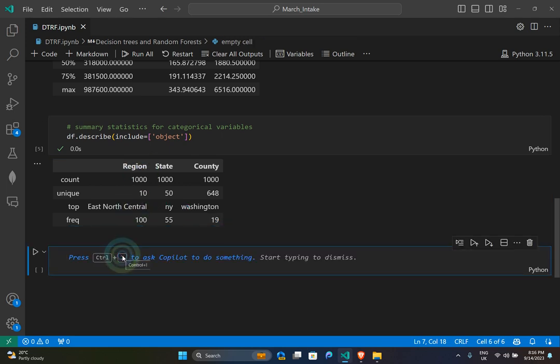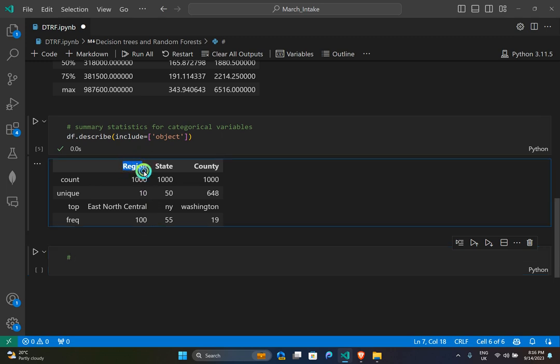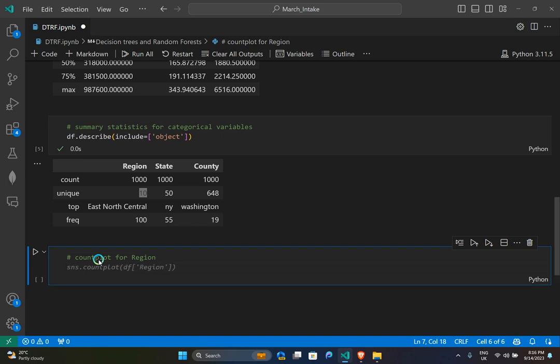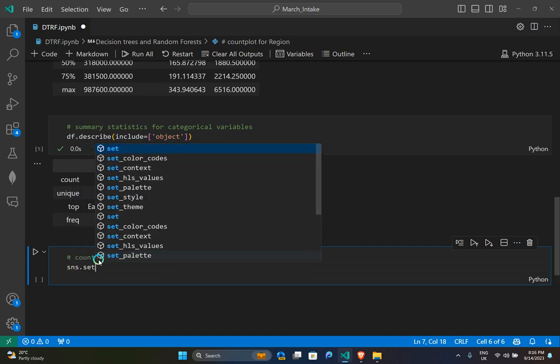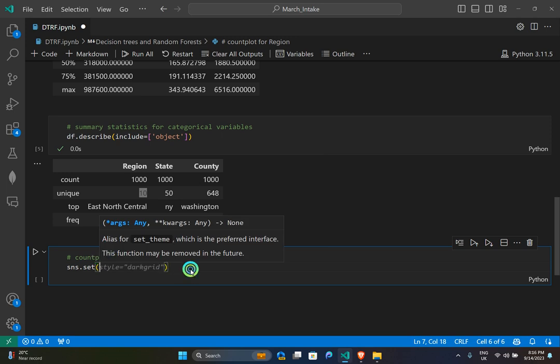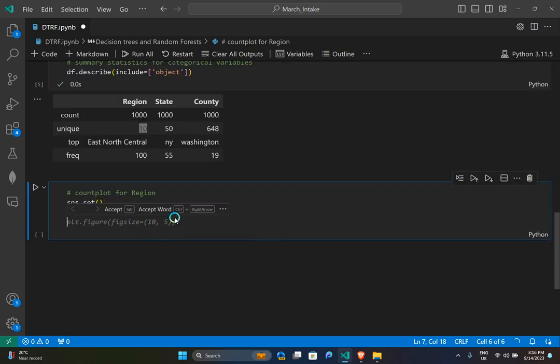So what I can do is create a sample plot to show you the topmost regions, or the count plot for the unique regions. I'll draw the count plot for region. This is just one of them. I'll have sns.set, just to set my figure, then sns.countplot. Then we will have a plot of our region, so I'll type in df, then select the region.